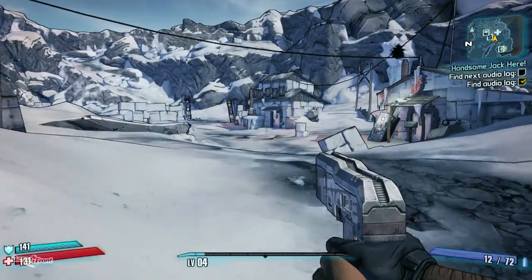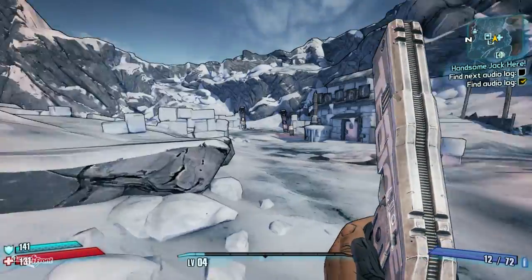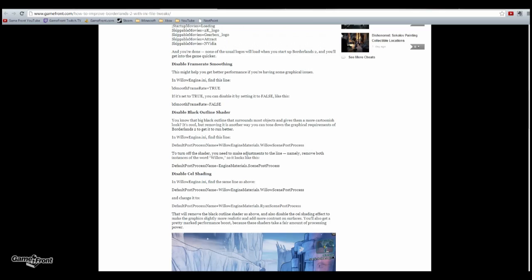So now you'll see the outlines. Borderlands has a great art style where they have these black lines added to make it look a little bit more cartoony, if you will. We can disable those to give us better performance. So I've gone straight to GameFront.com because I feel like I can search better.